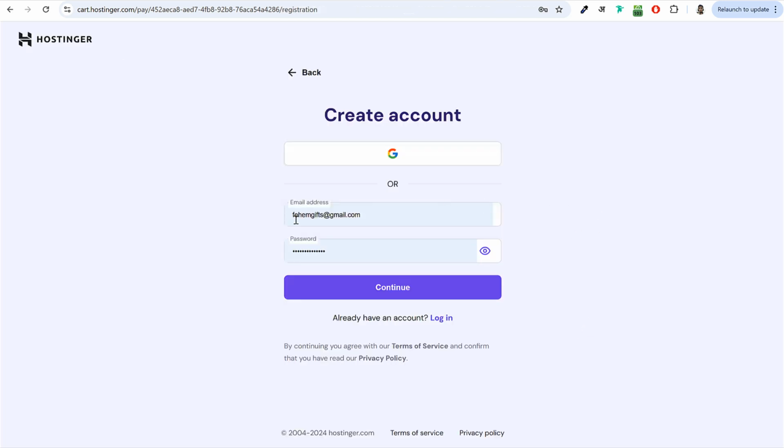Now in this step, you have to enter your email and password. So whatever email and password you want, you can enter that over here. Make sure there is no spelling mistake in this email and password. And also make sure you remember this, because whenever you want to log into your Hostinger account, you will have to enter this email and password. So enter your email and password and click on continue.